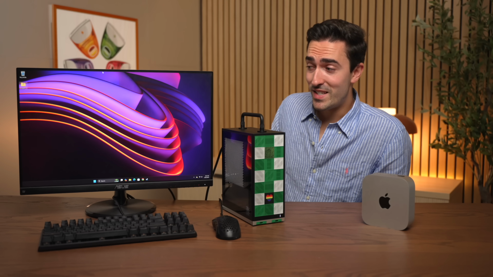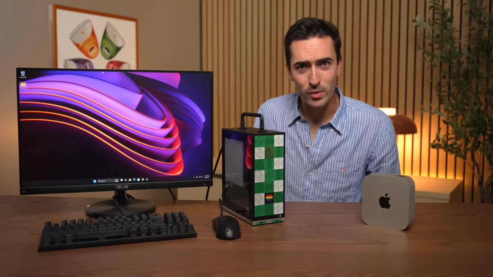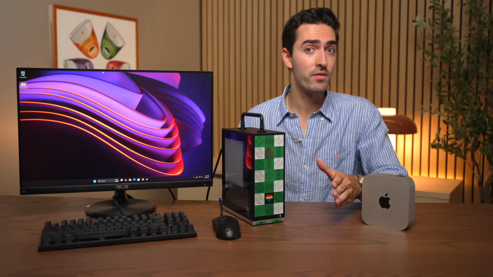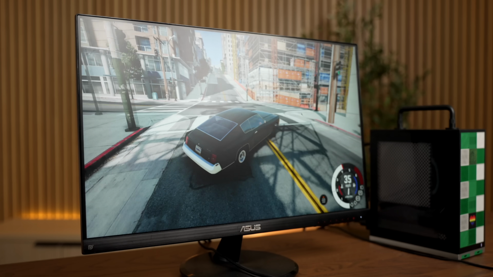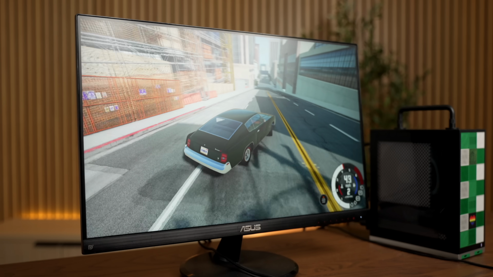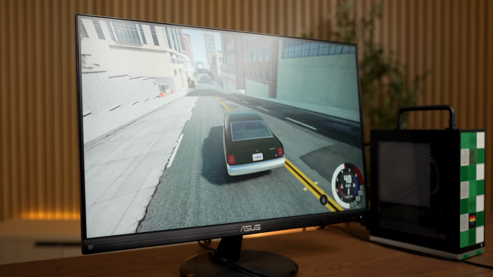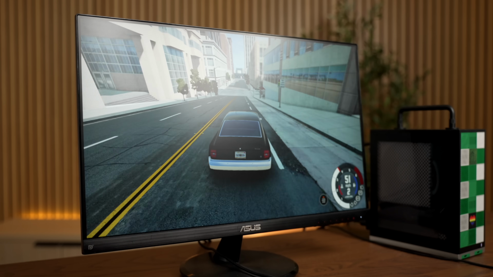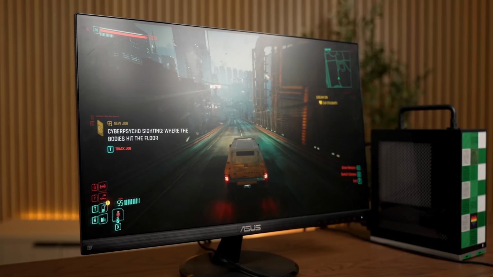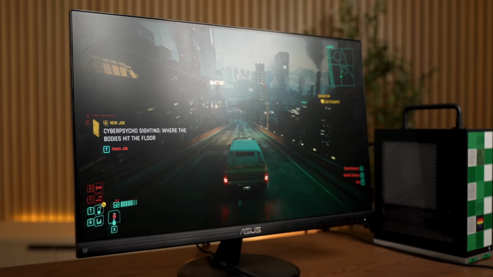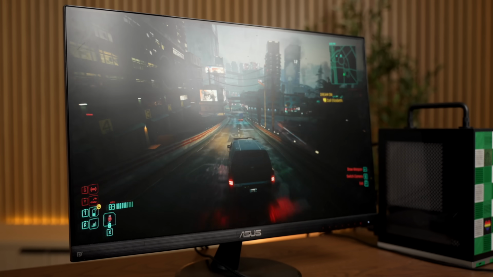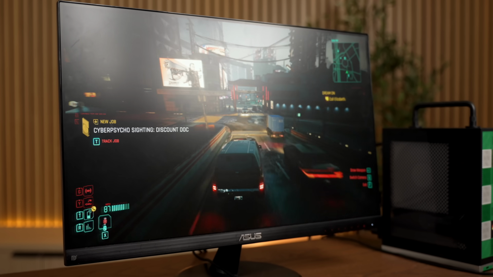But the result of that is it's surprisingly comparable to Apple Silicon, and it has a lot of those same benefits. But because this is an x86 machine, it's honestly quite a bit faster in native applications. For example, in gaming, I was able to completely max out Cyberpunk 2077 at 1080p and get 120 FPS.